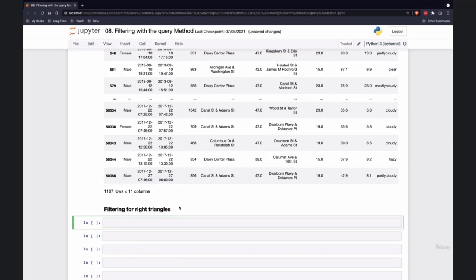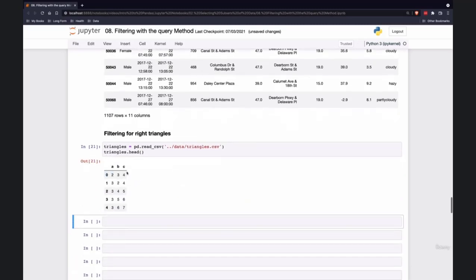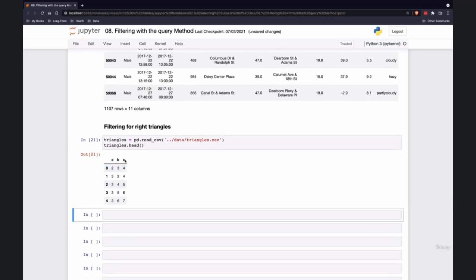I'm going to show you another example. I'm going to read in a new data set here, on how to find right triangles. This is in the triangles CSV file. It's a very simple data set. Say we have three sides of a triangle, A, B, and C. We're going to filter for right triangles. These are just sides of triangles, and we want to find which one of these is a right triangle. Each row represents a triangle, and there are three sides.